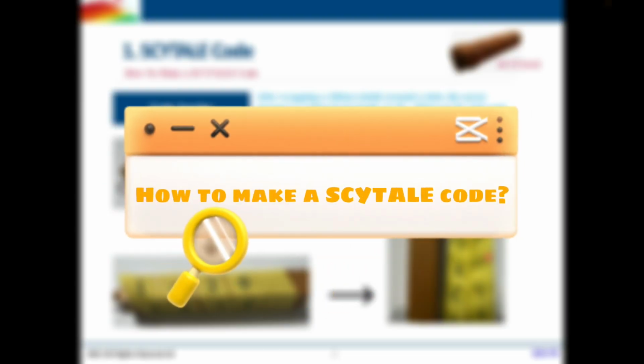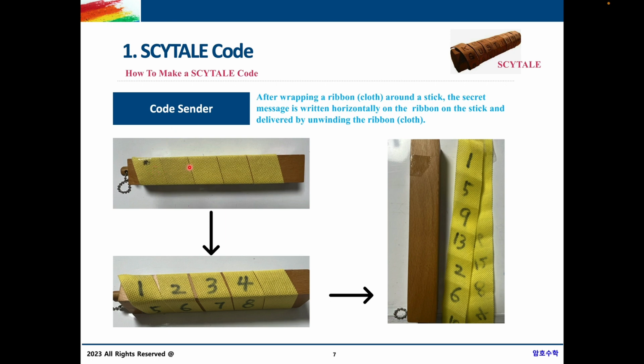So how can we make a ski-tail code? Well, like we said, you can grab a piece of ribbon, wrap it around a stick, and write your message horizontally. This example has numbers, and you can see that the numbers have a constant difference between them, and then it seems to reset. For example, 1 to 5 is a difference of 4, 5 to 9 is also a difference of 4, 9 to 13 is also a difference of 4. And then we start at 2.